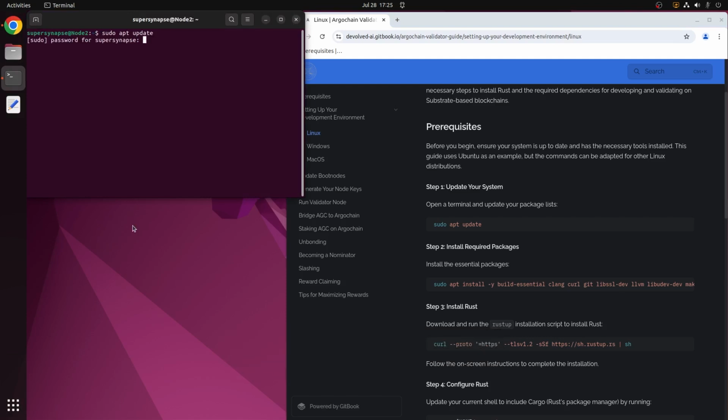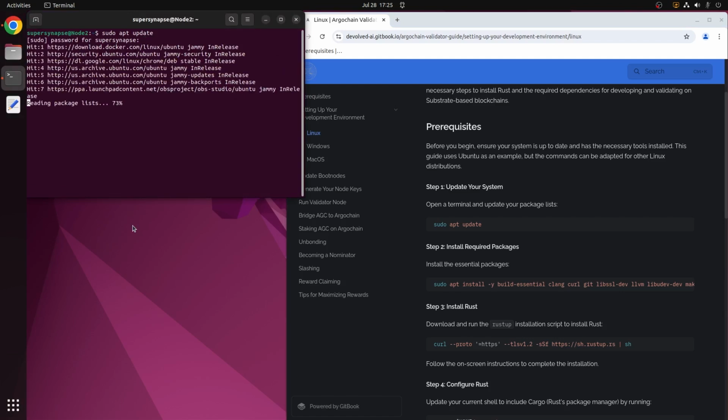For my computer, I need to enter my password to grant permission. For those new to using the terminal, we'll let it perform some actions, in this case, updating our package lists, and we're waiting for the terminal prompt line to reappear. In my instance, SuperSynapse at node 2 written in green.